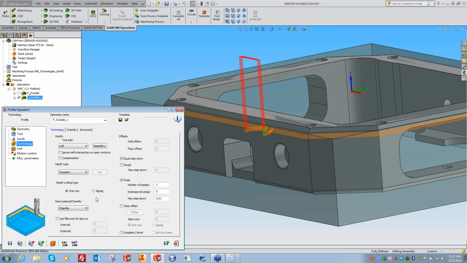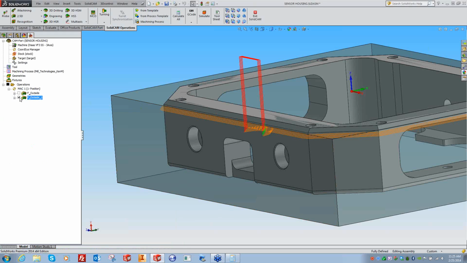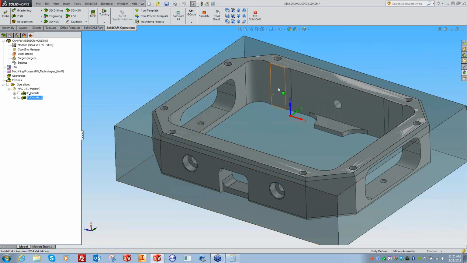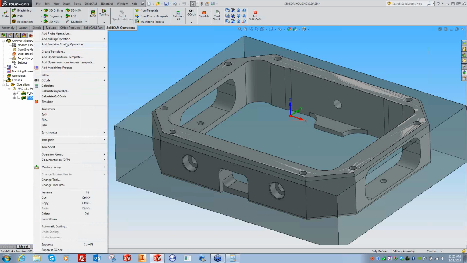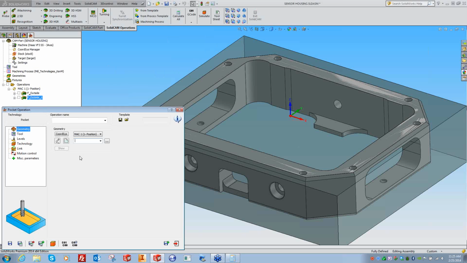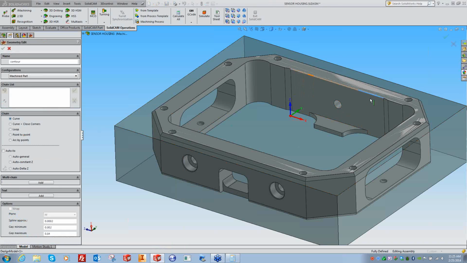Rest, I probably should show rest, but that's better shown with pocketing and probably with the smaller tool. But yeah, let's go ahead and show it, because I do want to show you rest. So let's go ahead and pocket out this one right here. I'm going to do this in pocketing, but it works in contouring as well. Let's go milling, pocket, and we're going to say that it's the inside now. So I'm going to grab this edge, chain that around, we'll call that pocket.